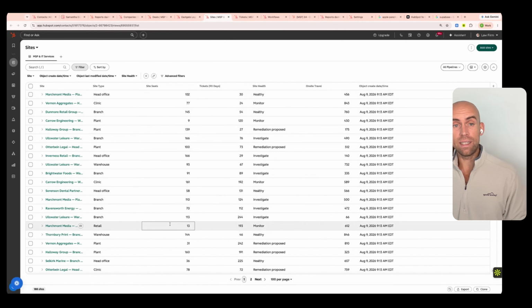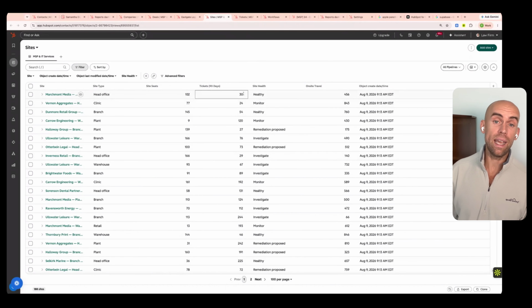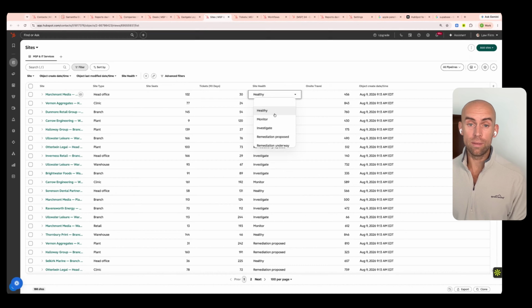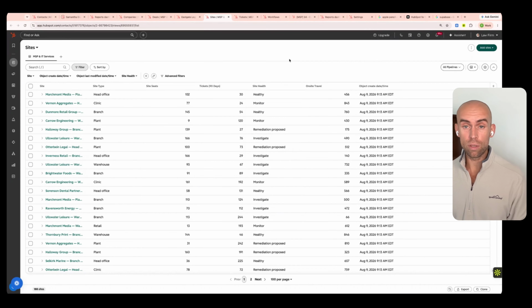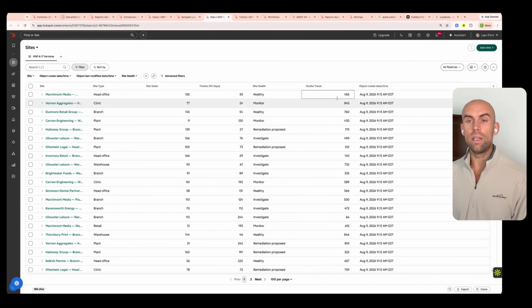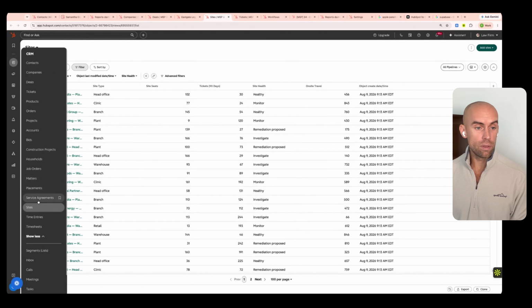So how many site seats they have, how many tickets they have, whether the site health is healthy, monitor, investigate, remediation proposed or remediation underway, as well as on-site travel. As well as the site type, which we're going to look at how that's related to other attributes in a moment. Not only sites, but we also have service agreements.